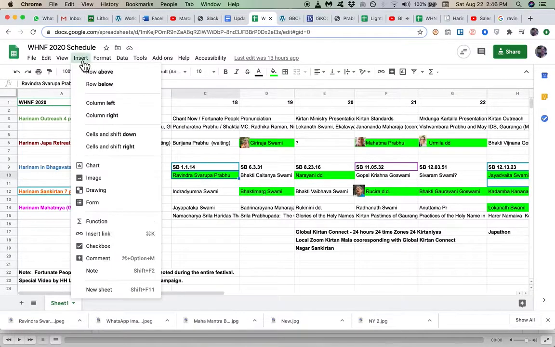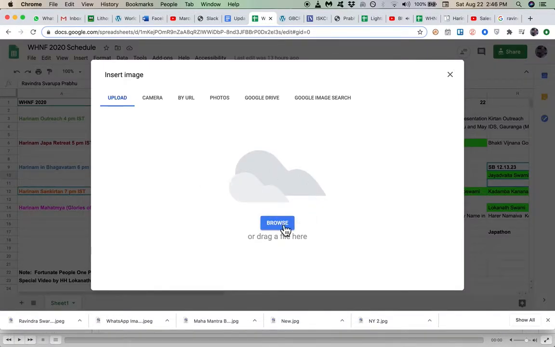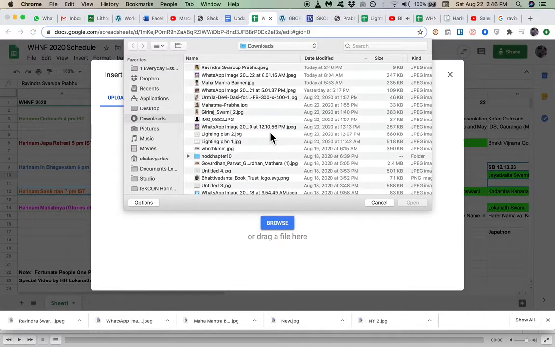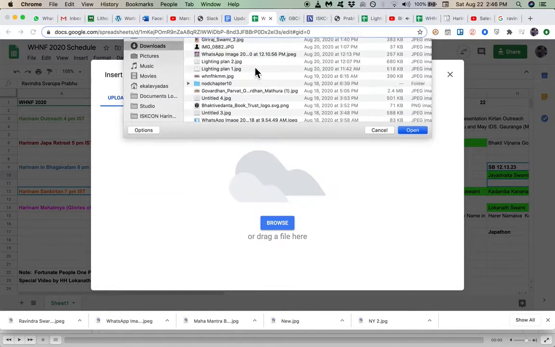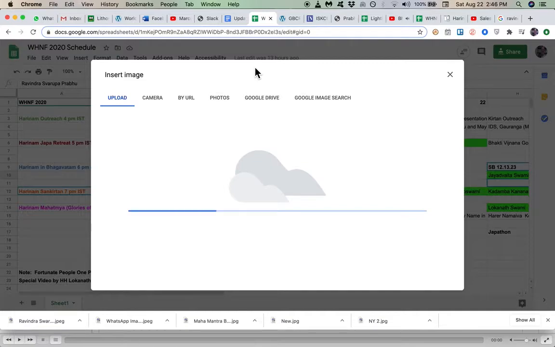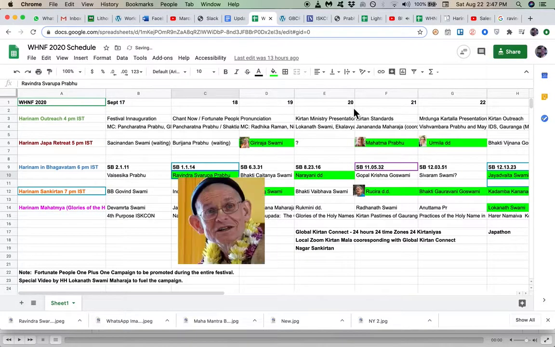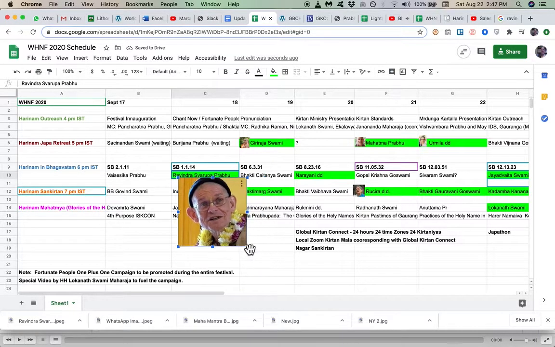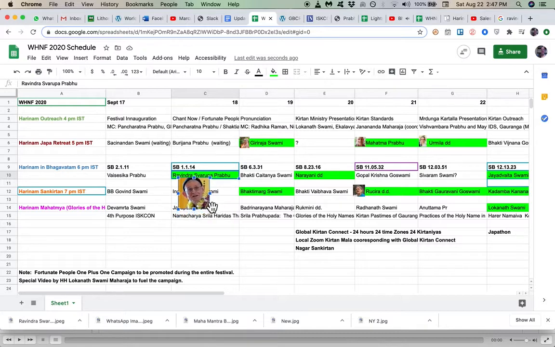And we go insert, image over cells, and then browse and downloads. There's Ravindra Swarup, open, and it's gonna come. Here it comes. There it is. So now we drag it from the corner, make it the right size. That's pretty good. Going in the cell, go to the front of his name and make 7 spaces.